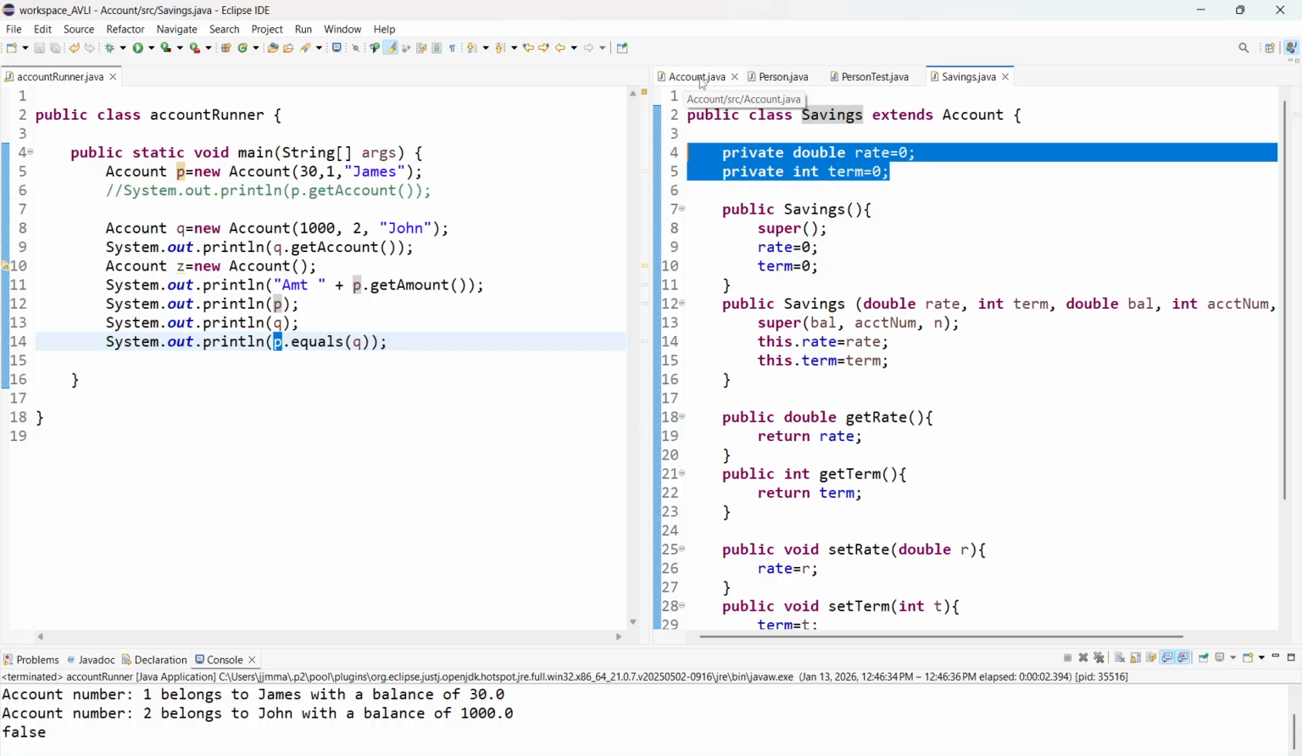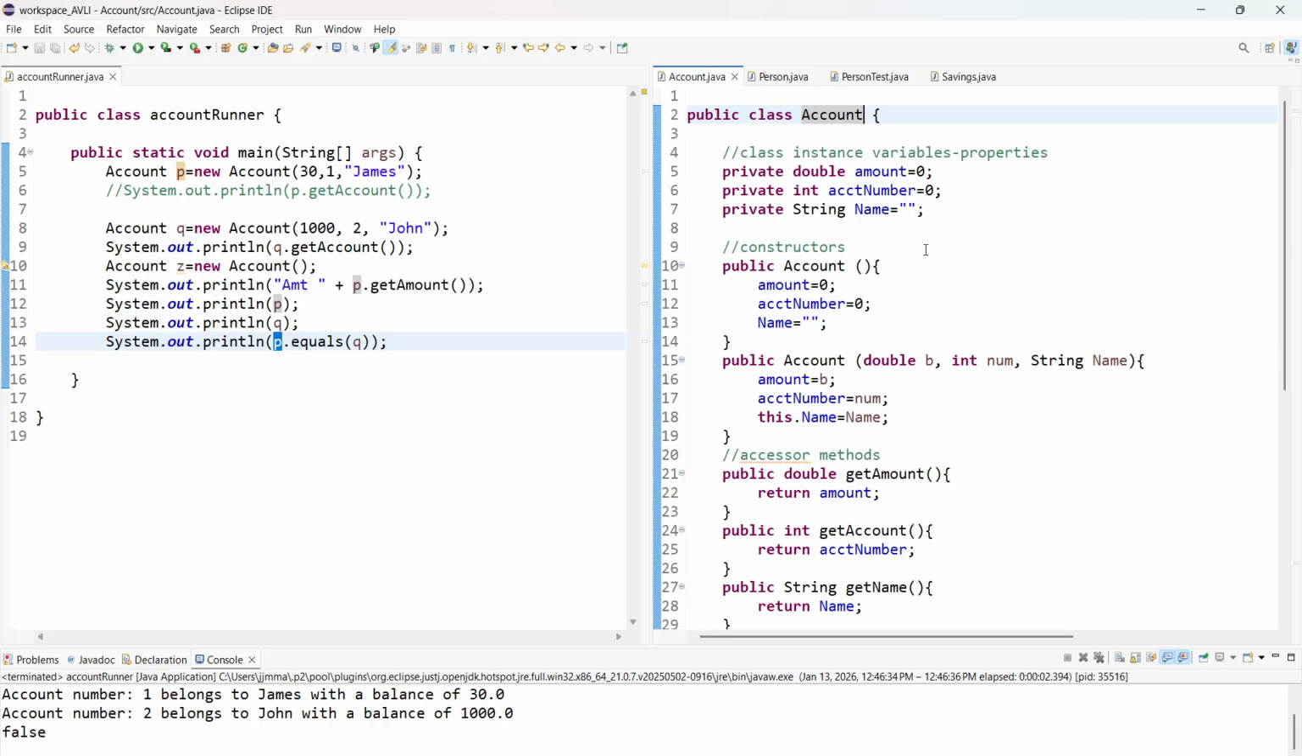So obviously the corresponding class to Savings would be Checking, which also extends Account and may have some other private instance variables, and it may have Money Market or any other type of account that the bank offers or the customer gets. And so we'll go back to Account and conclude here.